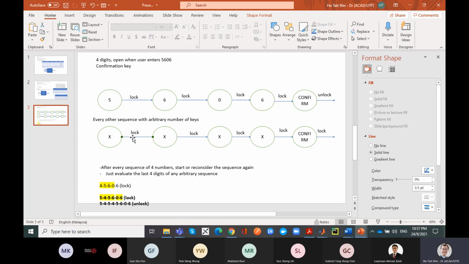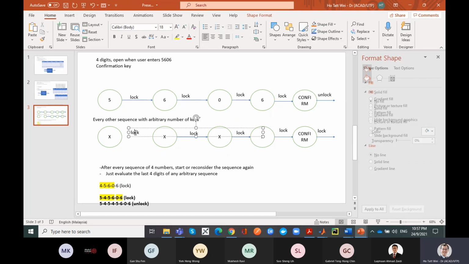So I can put something here, just to say, arbitrary number of keys. That means whether it's 3 states, 2 keys, 3 keys, 4 keys, whatever it is, after you press confirm, it will still be locked. Whereas here, this exact 4, after you press confirm, it will unlock.